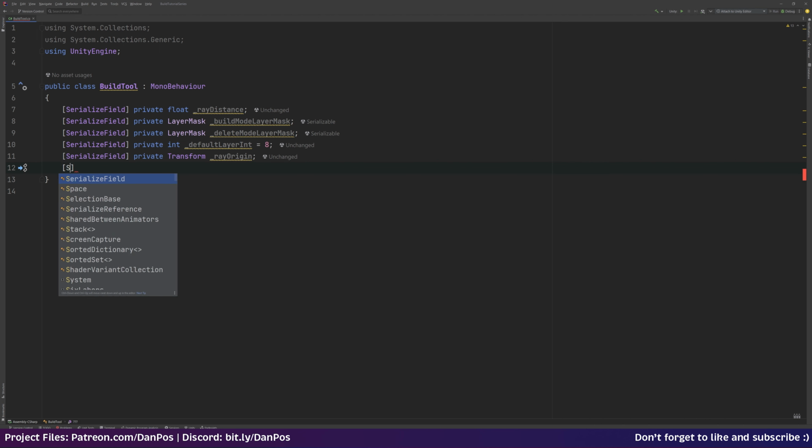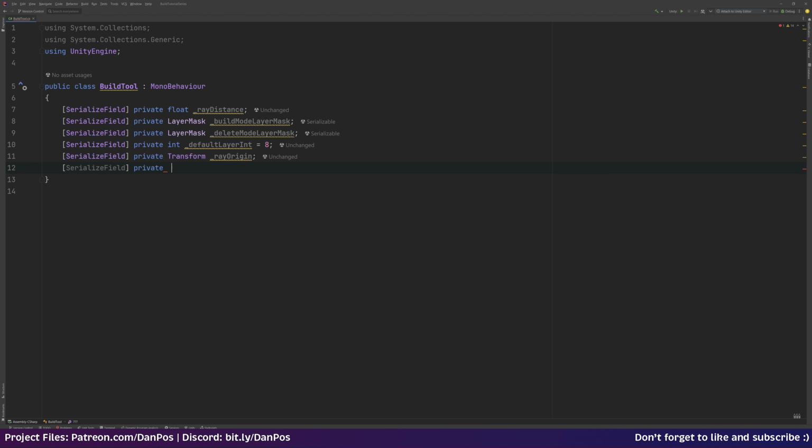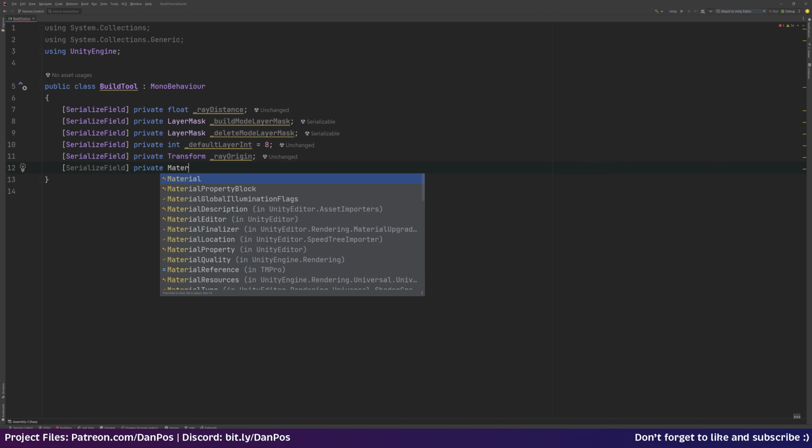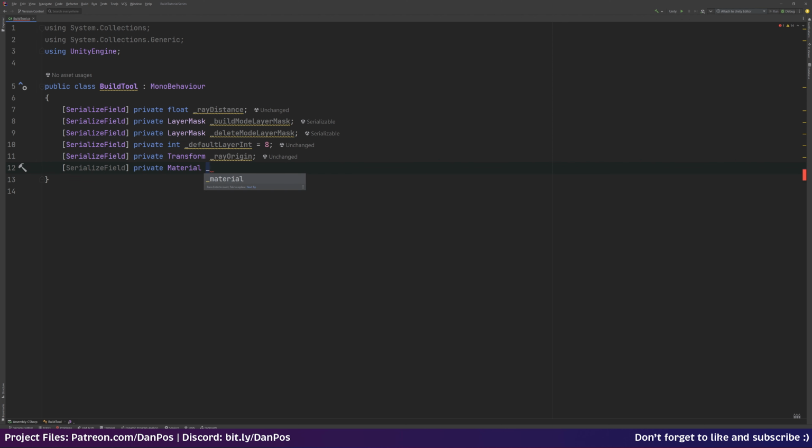So I'm going to do a serialized field, private material. I'm going to call this building mat positive and building mat negative. Okay, so we're going to be able to edit all these in the inspectors, and then we're going to need some other private variables that we don't need to kind of edit in the inspector.